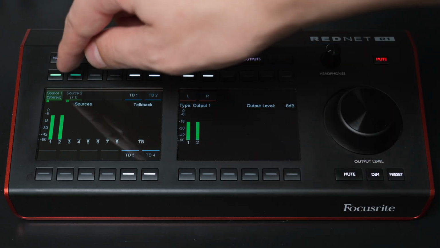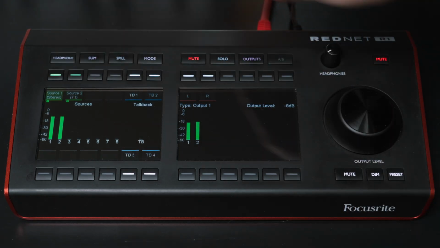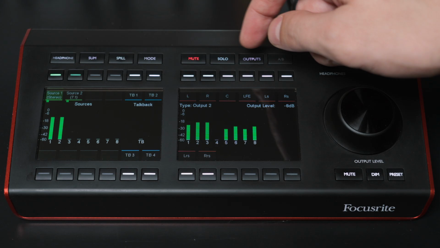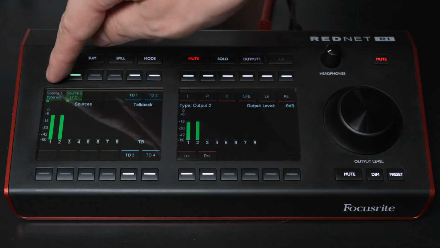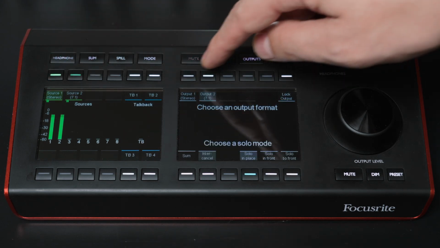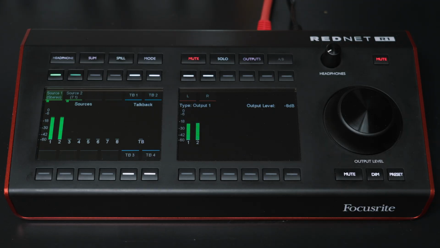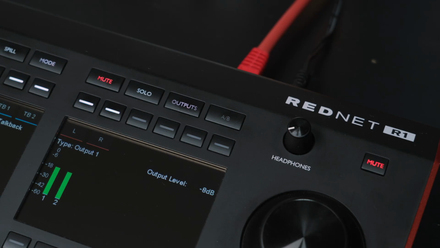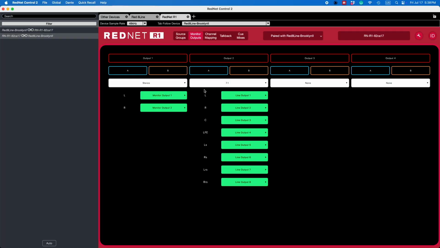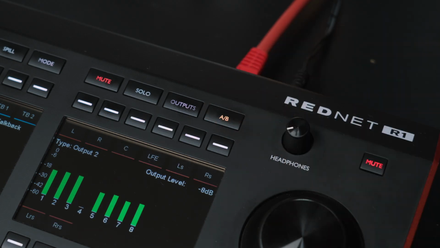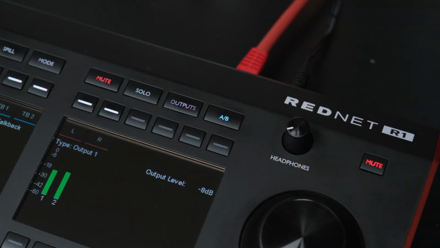From the RedNet R1, we can now switch between our different input sources, and under the Outputs option, switch between our stereo and 7.1 monitoring options. For quicker switching between our main monitor outputs, we can configure them with the A/B button. Under the Monitor Outputs page, simply select the A and B option for the desired outputs. This will allow quick selection and switching between our two preferred monitoring groups without accessing the output menu.